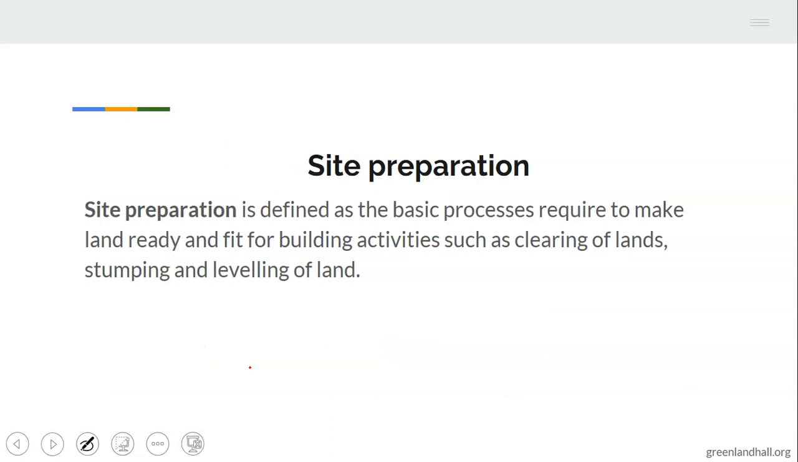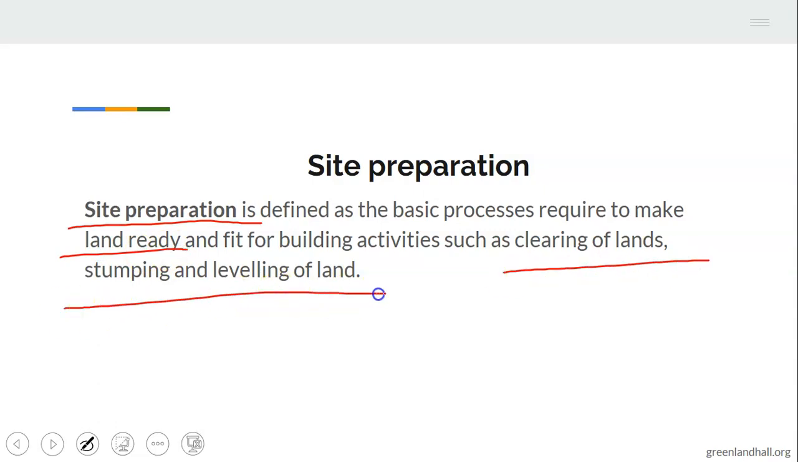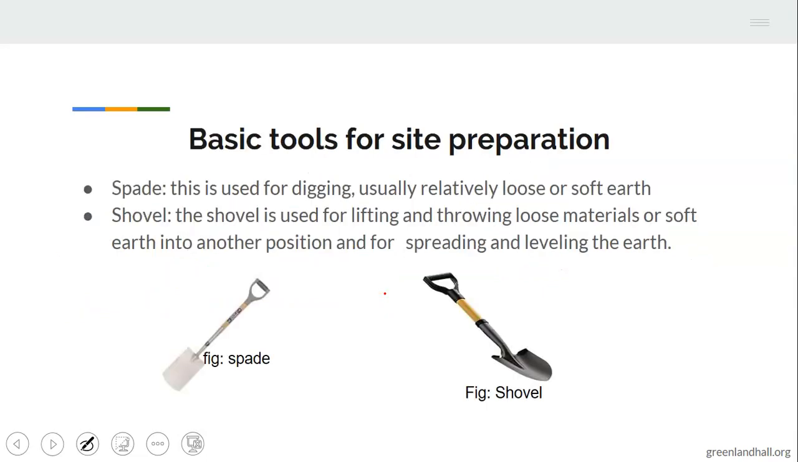Now let's start with site preparation. Site preparation is defined as the basic processes required to make land ready and fit for building activities such as clearing of lands, stumping, and leveling of land. Basic tools for site preparation.